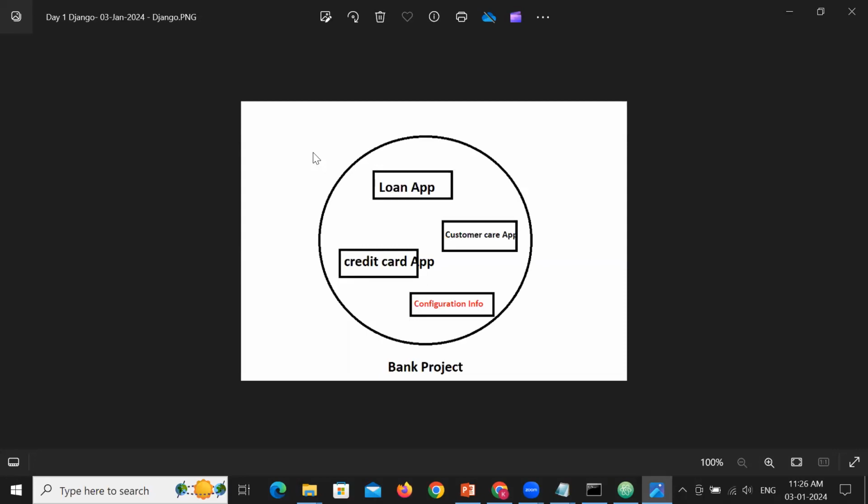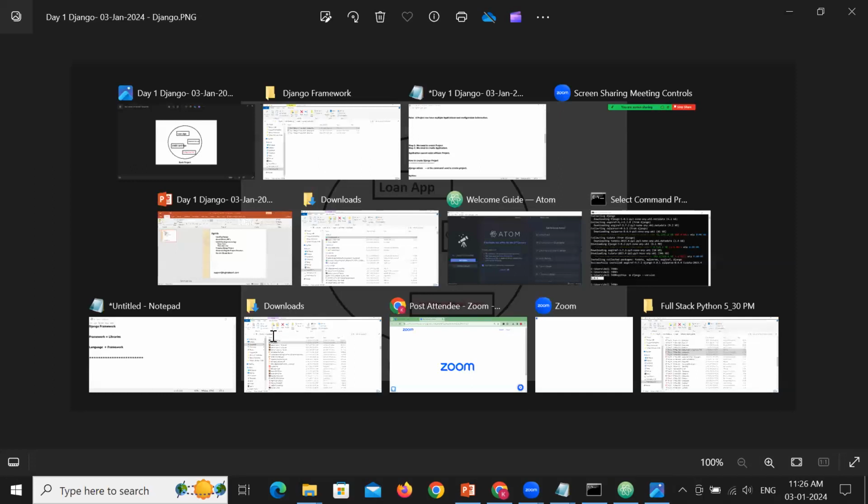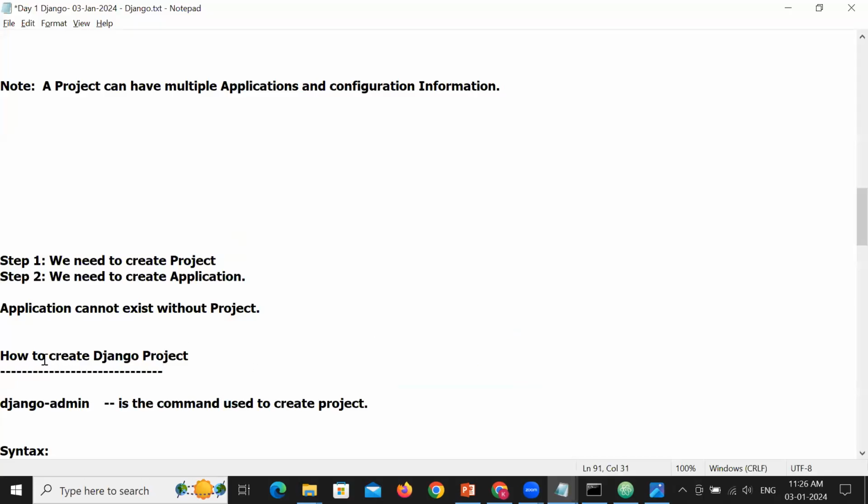The first step, what we need to do is to create a project. Second step, what we need to do is to create an application. So let's get started. I want to create a project.